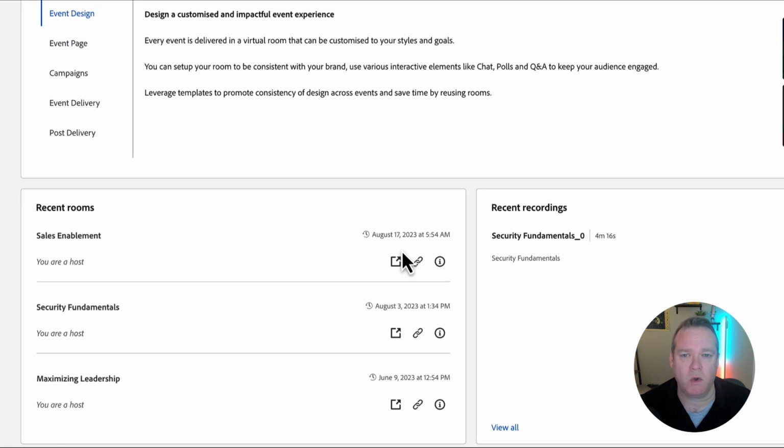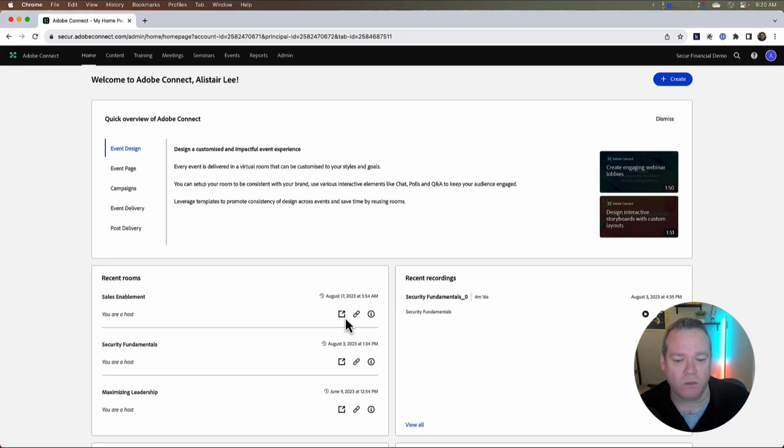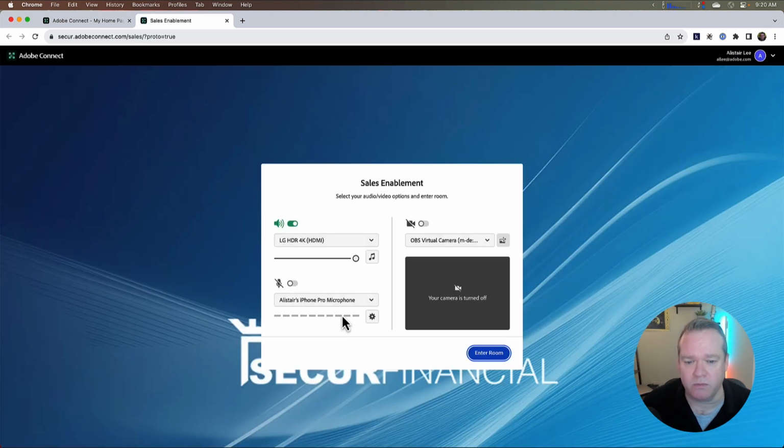So one important thing to know about Adobe Connect is that the rooms are persistent. That means you can create it once and design it, and you can reuse it over and over again. It exists at whatever URL you create when you create the room. So I'm going to click to open this room, which will open in my browser.